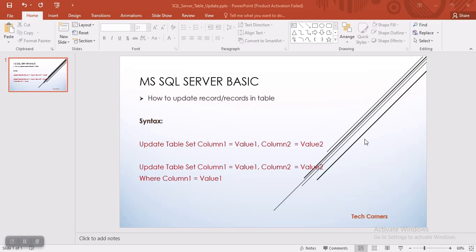In the last video we saw how to select records from the table. In this video we will learn how to update a record. There are two ways of updating a record, with the where clause or without the where clause. If we specify the where clause, then it will update a specific record, but without the where clause it will update all records in one go. Let's see how we can do it in SQL Server.